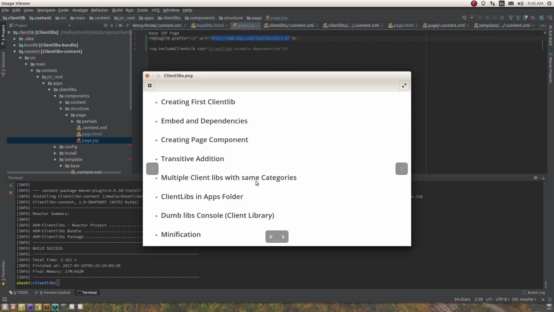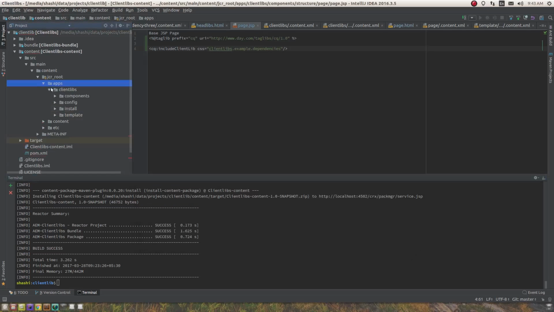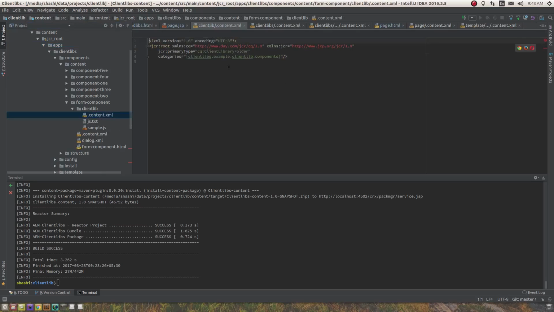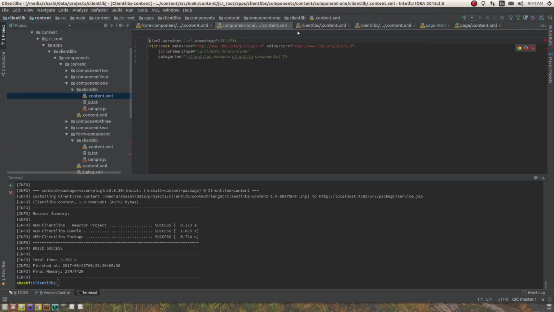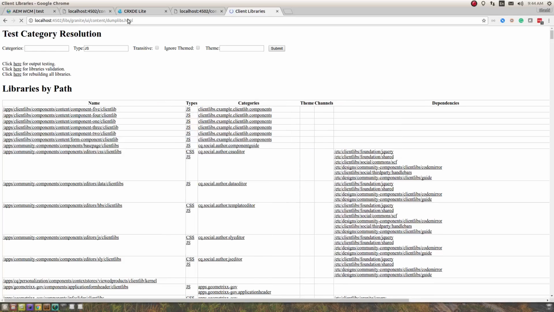Next topic is multiple client libs with the same categories. Now in CQ you can have multiple client libraries. All of those different client libraries can have the same category for your client library. So I have created this form component. It has a client library of client lib example, client lib components, and all of these have the same category.